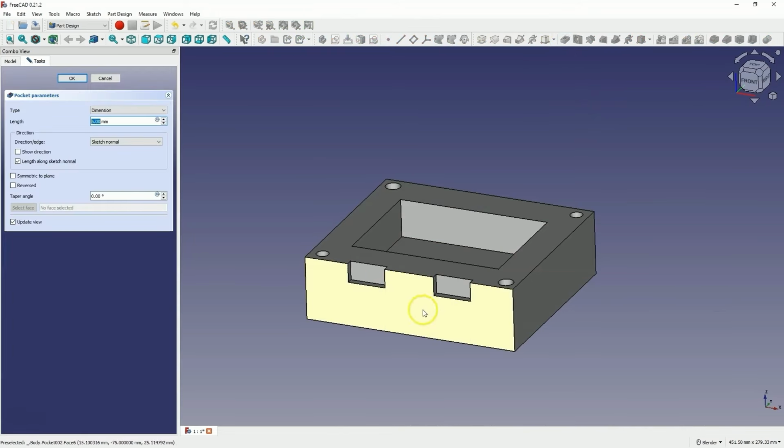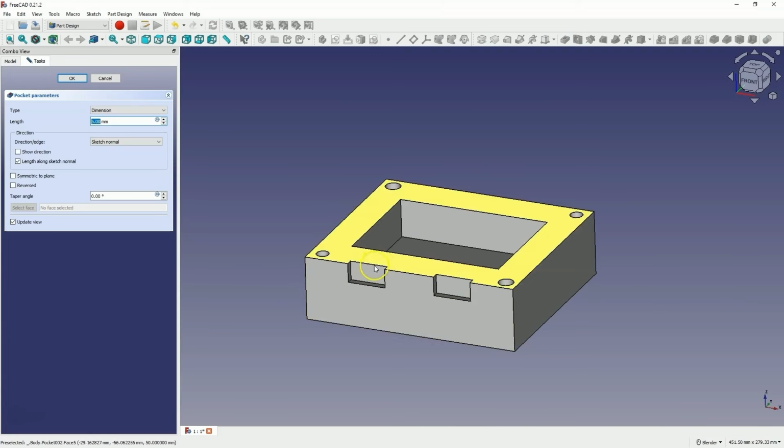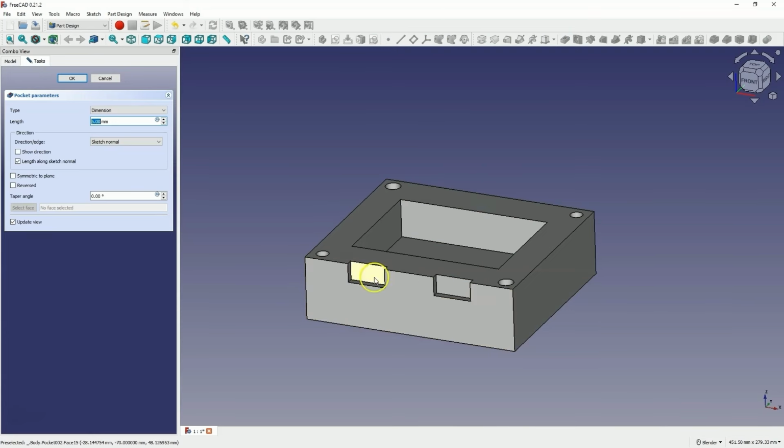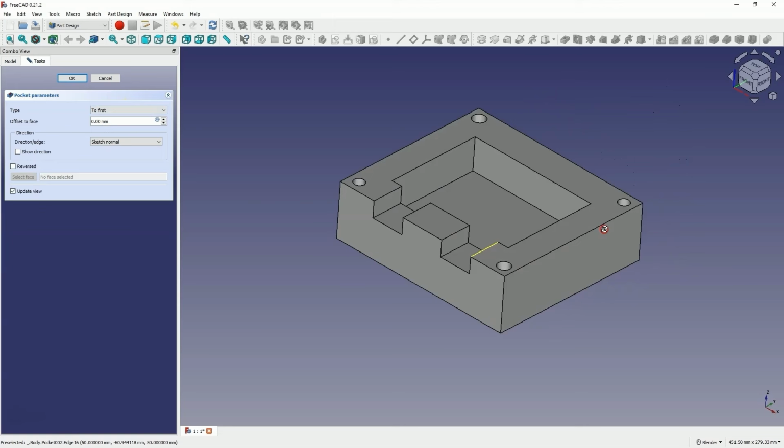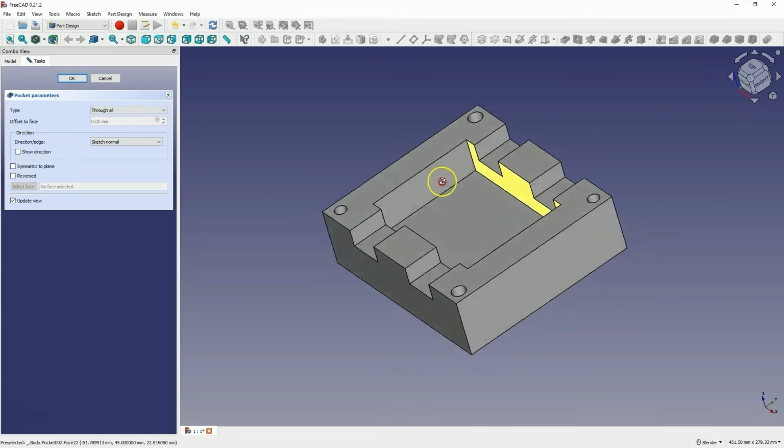As you can see, the pocket operation works in such a way that it simply removes material from the solid. As I mentioned, this does not have to be done on the top face of the model only. It can be done on any face of the model. Here, as previously, we can specify a specific dimension for such a pocket, but we can also use types. As the pocket type, select, for example, the first option, and the pocket will be created like this. We can then choose the through all command, and here the pocket will be created through the entire solid.